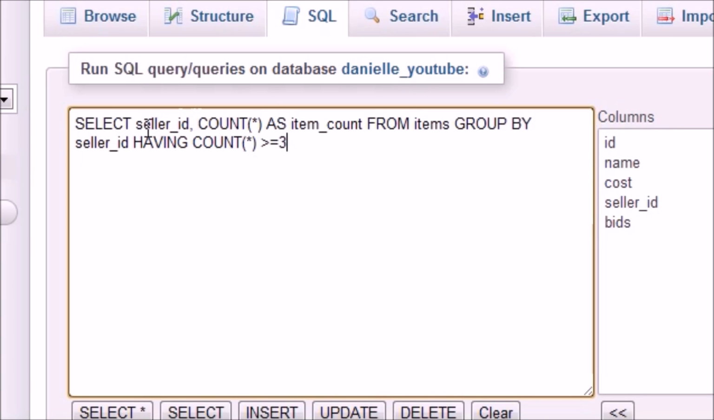So now, not only is it going to list all of the sellers and the number of items, but it's only going to list the ones that have a count of 3 or higher.